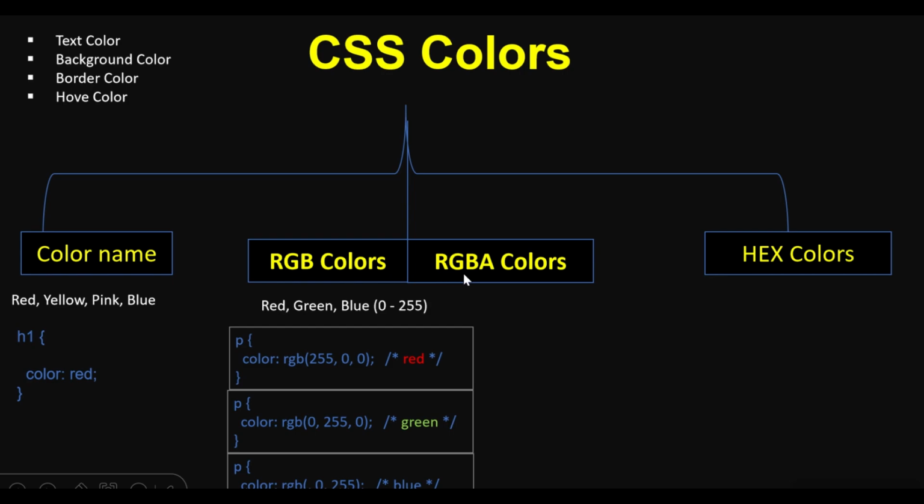There is another format, that is RGBA. A stands for opacity. We can also apply opacity. Its value goes from 0 to 1. Let's say rgb for a black color with opacity 0.5. So the values move from 0.1 to 0.9. So this is RGBA, red, green, blue, and A stands for opacity.